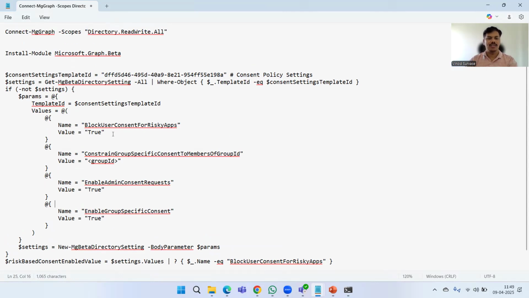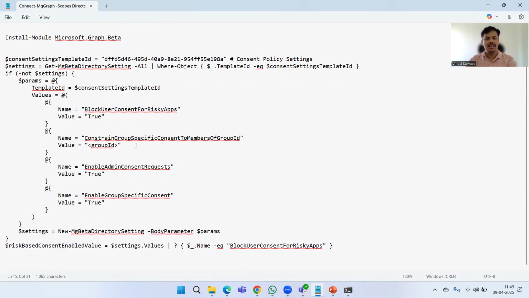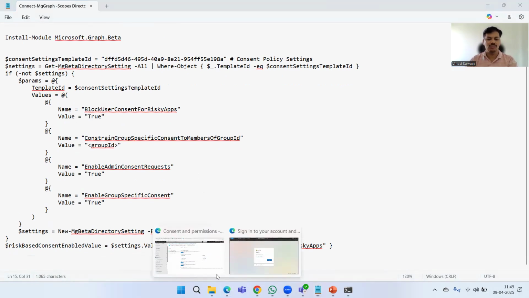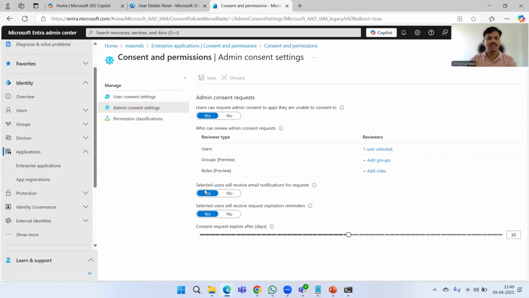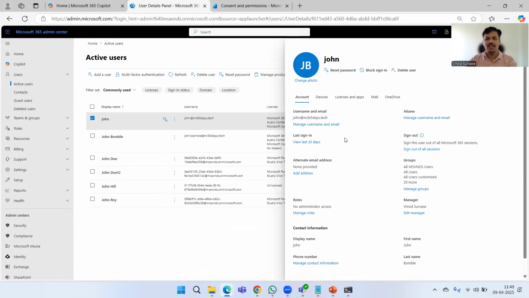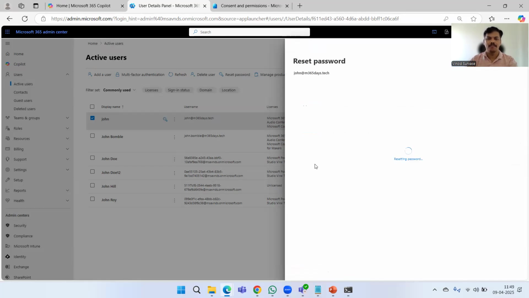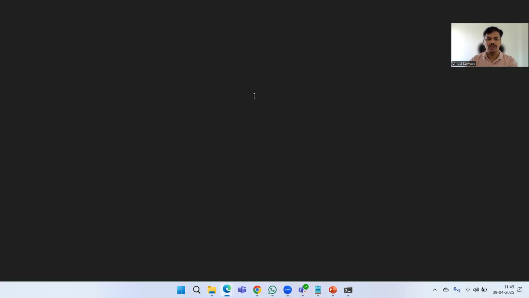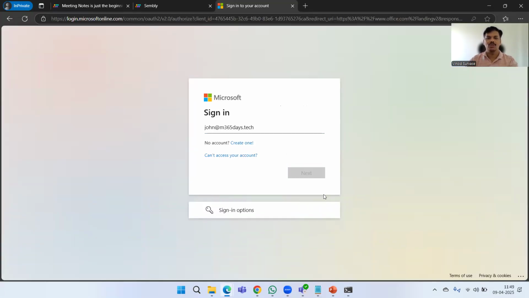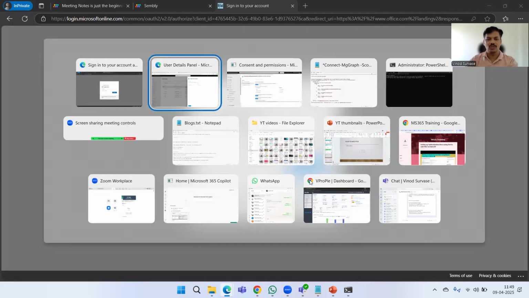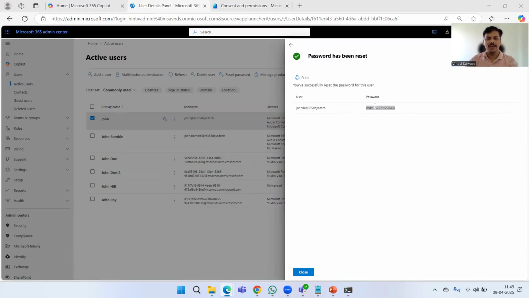And this setting is going to be configured. This setting is only available as of now in the Graph PowerShell. It is not available in the user interface from this panel or the administrator side, right? So meantime, I will just reset the password for this account, and also I will log into this account in the browser over here. I'm going to show you the end user experience as well, so how the user is going to be trying to access.